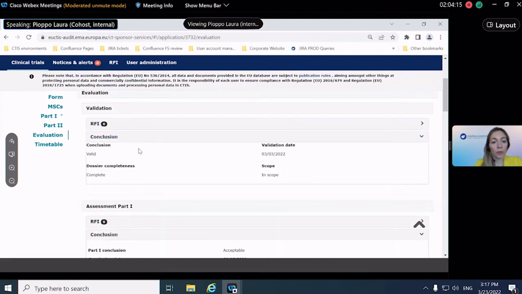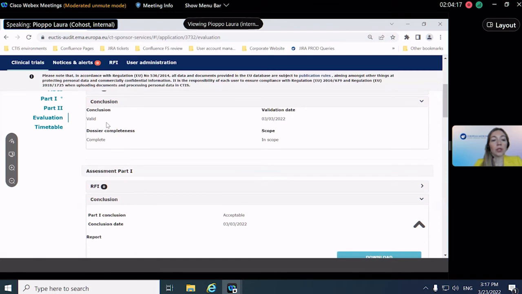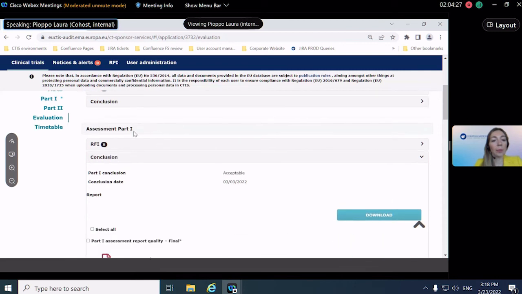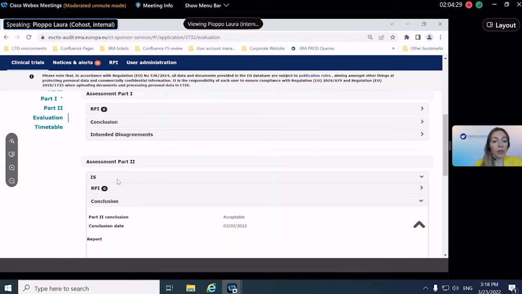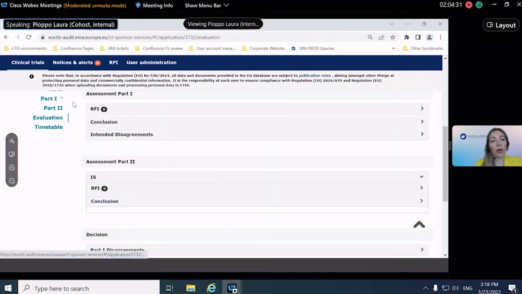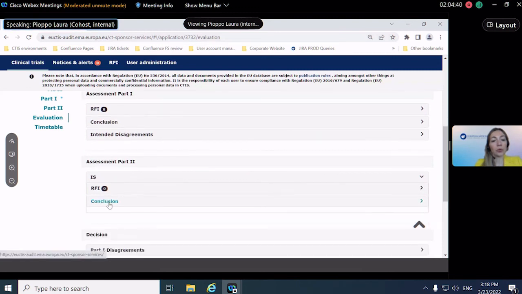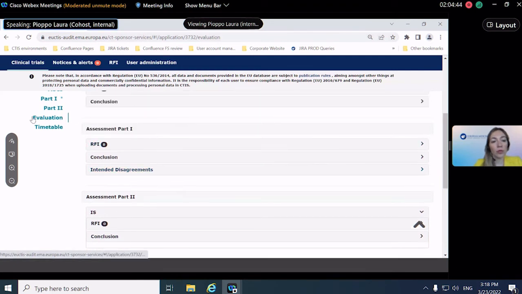On the conclusion, so if the validation was finalized, and when, and the outcome, if the dossier was complete and in scope, like in this case, everything in order. And then part 1 and part 2. So it's really just to mention that you as a sponsor, because you see I'm still in the secure domain of the sponsor, can have access to the part 1 final assessment report and the part 2 final assessment report, as well as the conclusion from the evaluation section.